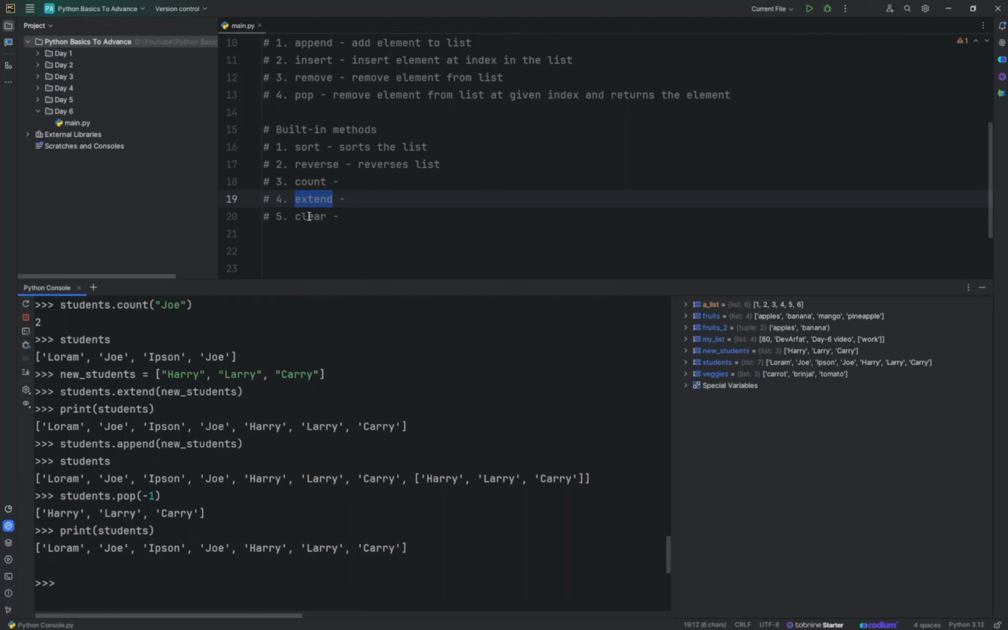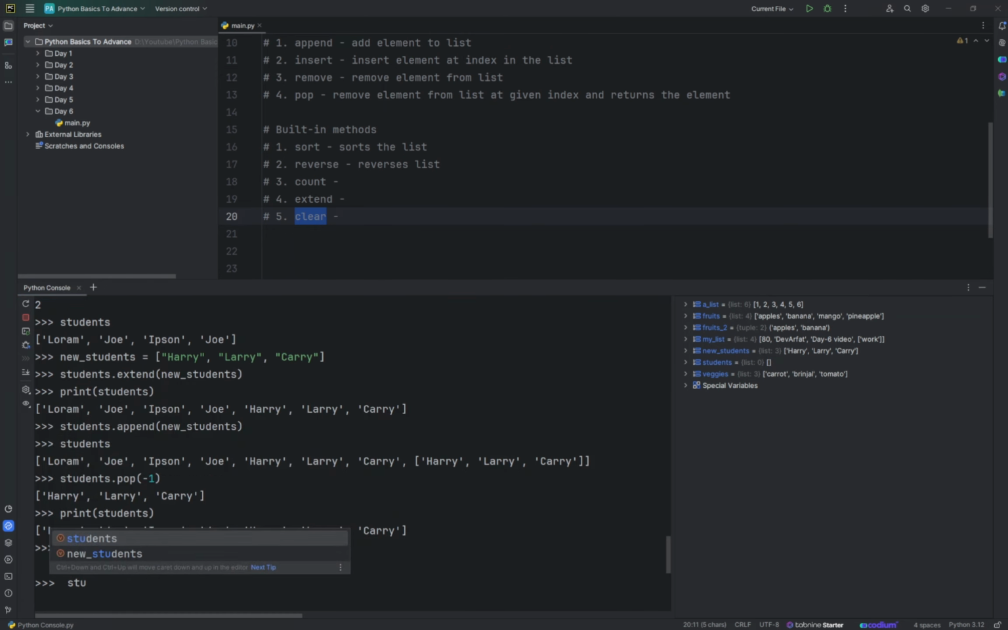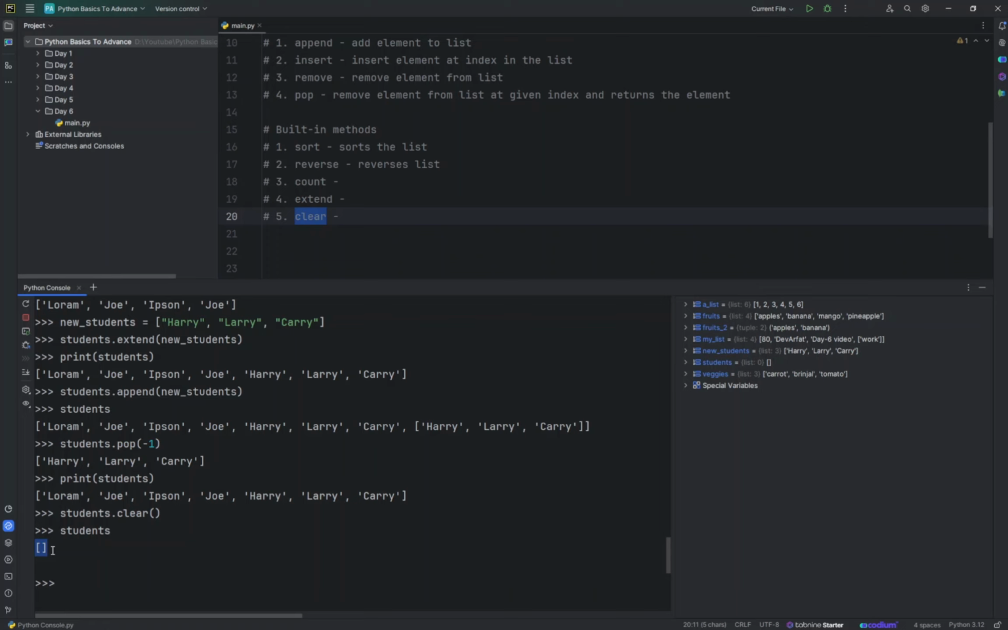Now let us see the last method, which is clear. It is also pretty self-explanatory. If I do students dot clear and print students again, the entire elements have been removed from the list. Our list has been cleared. So that's it for this video. We will see other data types in future videos.